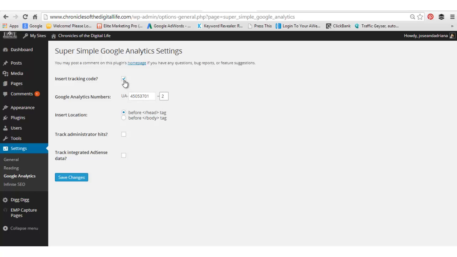Make sure this box is checked off where it says insert tracking code. This is just your placement where you want it to be. And we are not going to track administrator hits just because I personally don't want to count my own hits as traffic and have that manipulate my stats. I want to really measure my outside visitors. So unless you want to influence that, then go ahead and check it off. But I know I use my administrator, my dashboard quite a bit, so I don't want to be influencing those numbers every time I'm hitting one of my pages.